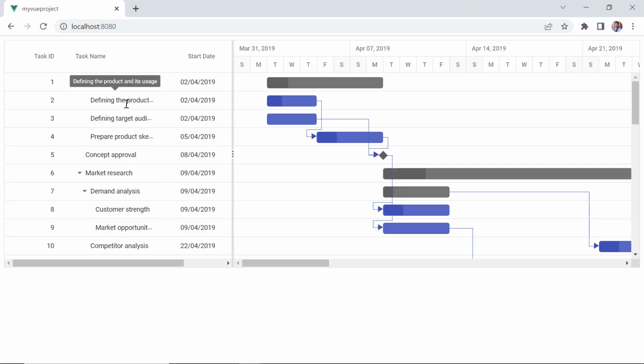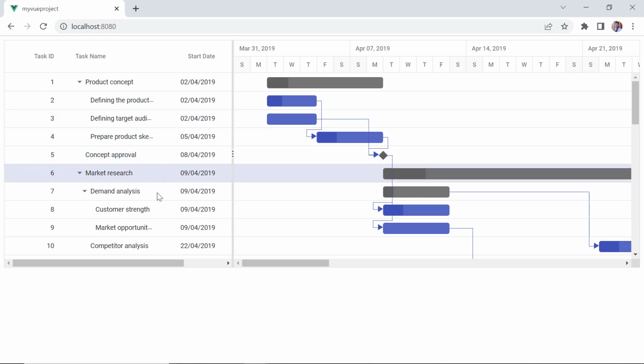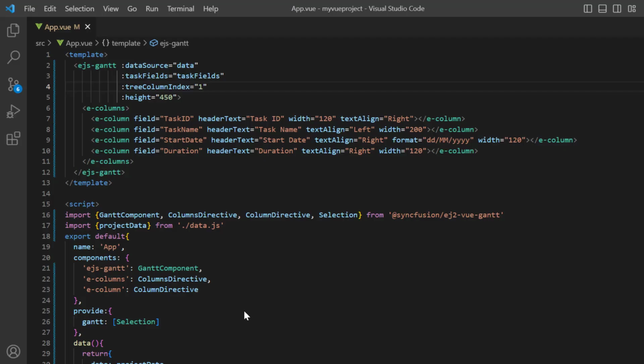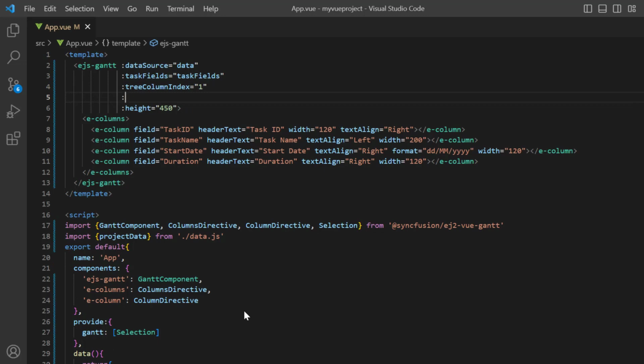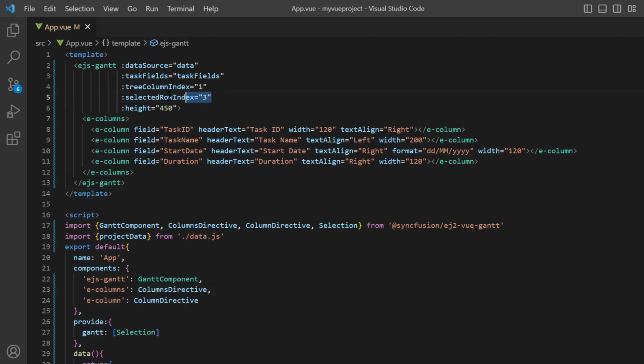Checking the Gantt chart now, I can select a row with a mouse click or keyboard interaction. I can also select a row at initial loading by simply including the selected row index property and specifying the index of the row to be selected. Check the Gantt tree grid, the specified row index is selected. Now, I'll remove the selected row index property to explain the other features clearly.